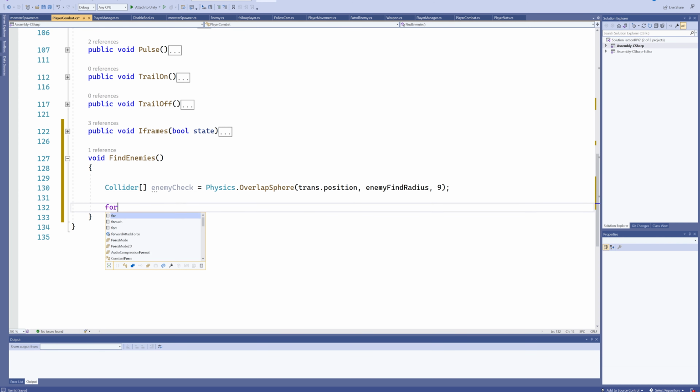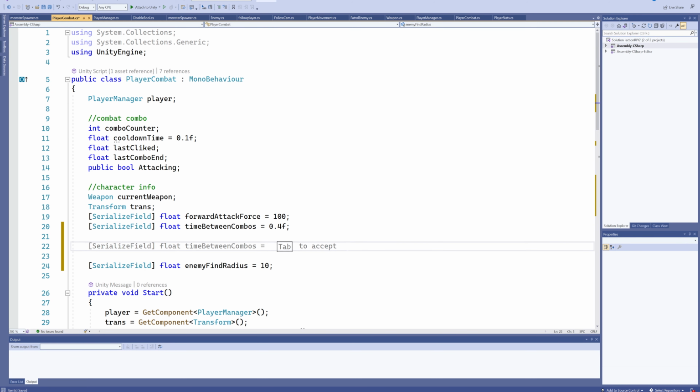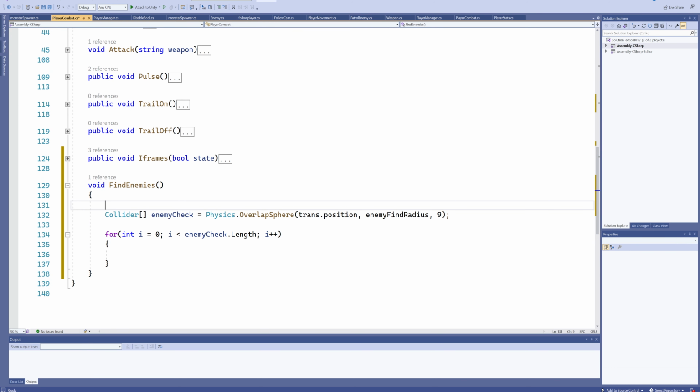And then we simply do a for loop where, that makes sense to me, yeah. We cycle through the length of the enemy check. And we'll add a new, let's do a new list of type enemy and call it enemy list. That makes sense to me. So that we can put that array into that list. So first and foremost, every frame we need to clear the enemy list. Otherwise we're going to be overriding stuff, that's a good idea.